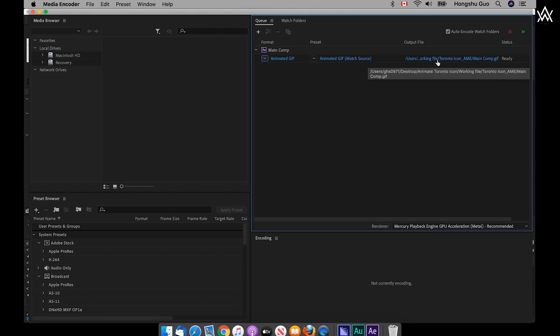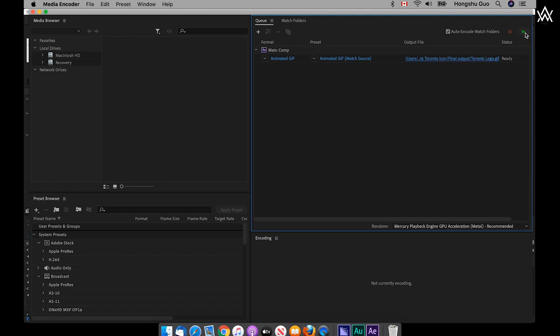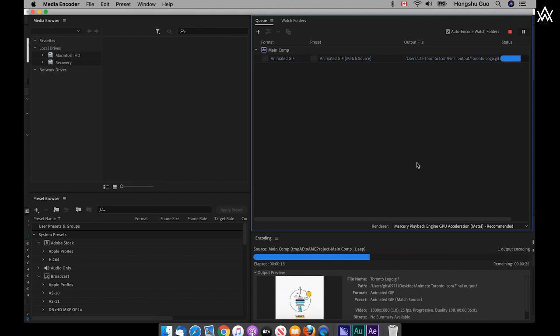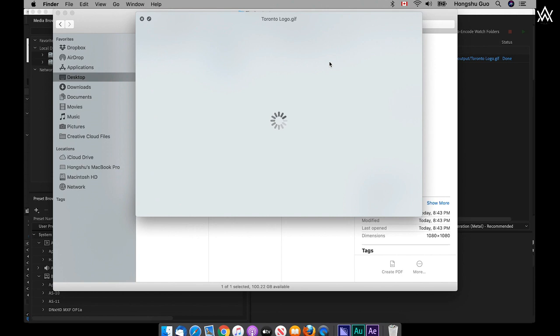And then we can choose here where we want to save the file. I want to save it to desktop, final output, and then name it Torno logo. Hit enter, and then just click on this green start button. It's going to start render. All right, it's done. Let's take a look. Here's our final animation.